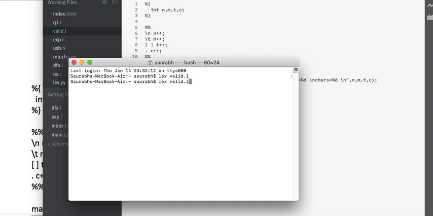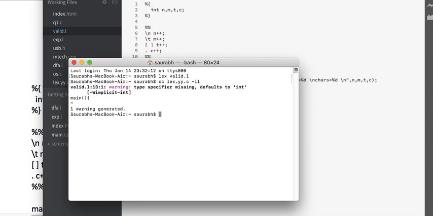Then what will be done? cc space lex.yy.c space, and as it is a Mac, ll is sufficient. In place of lfl, ll will run on Mac. Okay, see, one warning is coming, so don't worry about it. Now what you have to do is run this.